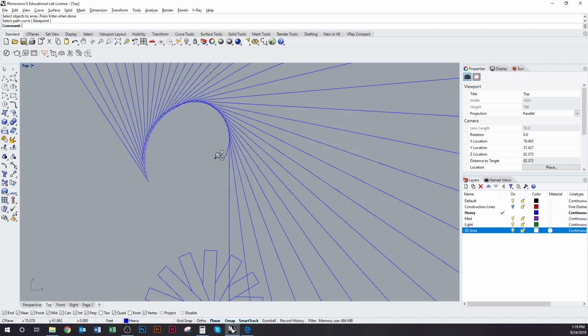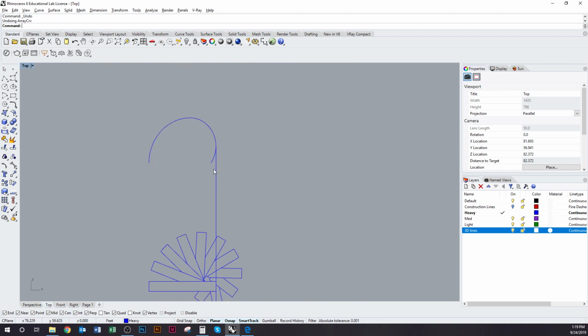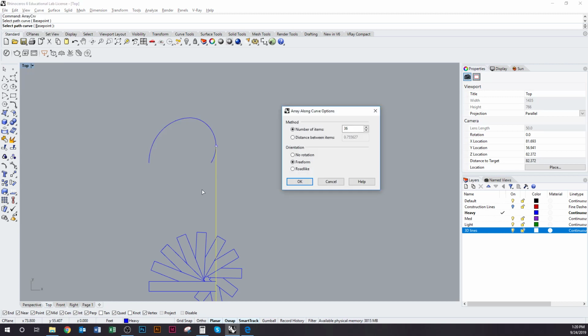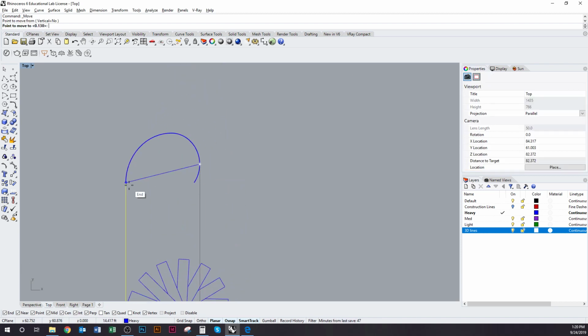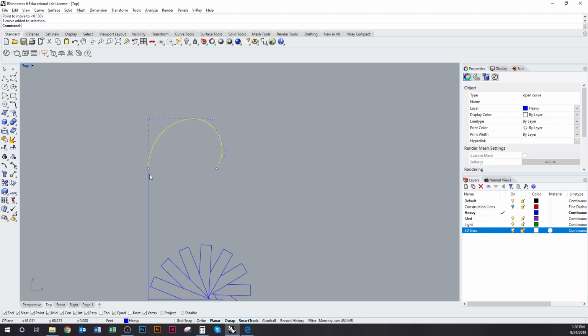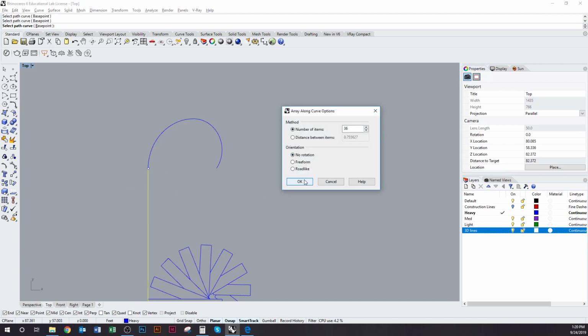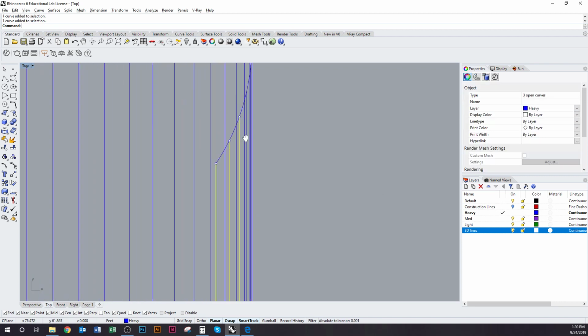Now, sorry. One thing that it did is it arrayed them so that they're oriented to this original curve. You don't actually want them all to stay straight up and down. Let's try this one more time. Array curve, select the path curve. This time under orientation, I'll choose no rotation. Let's try one more time. Array curve, path curve. Okay, there we go.